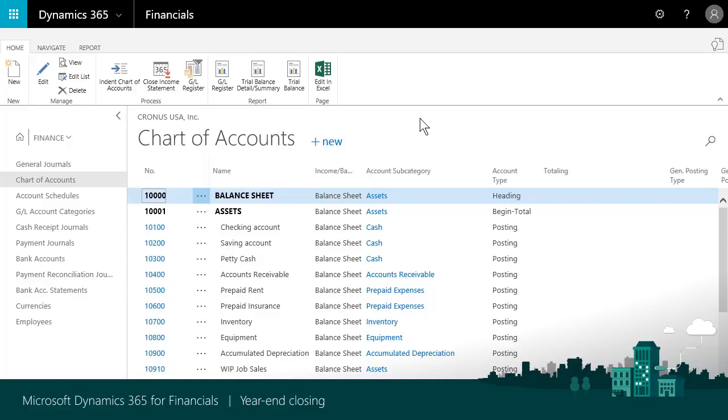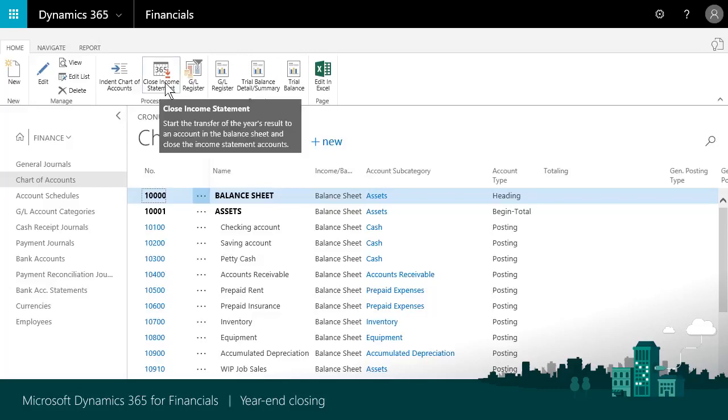Now we'll close the income statement and transfer the net income for the year to an account under owner's equity on the balance sheet. We'll use the Close Income Statement batch job, which processes general ledger accounts of the type income statement, creates entries that reverse their balances, and puts the entries in a journal for posting.